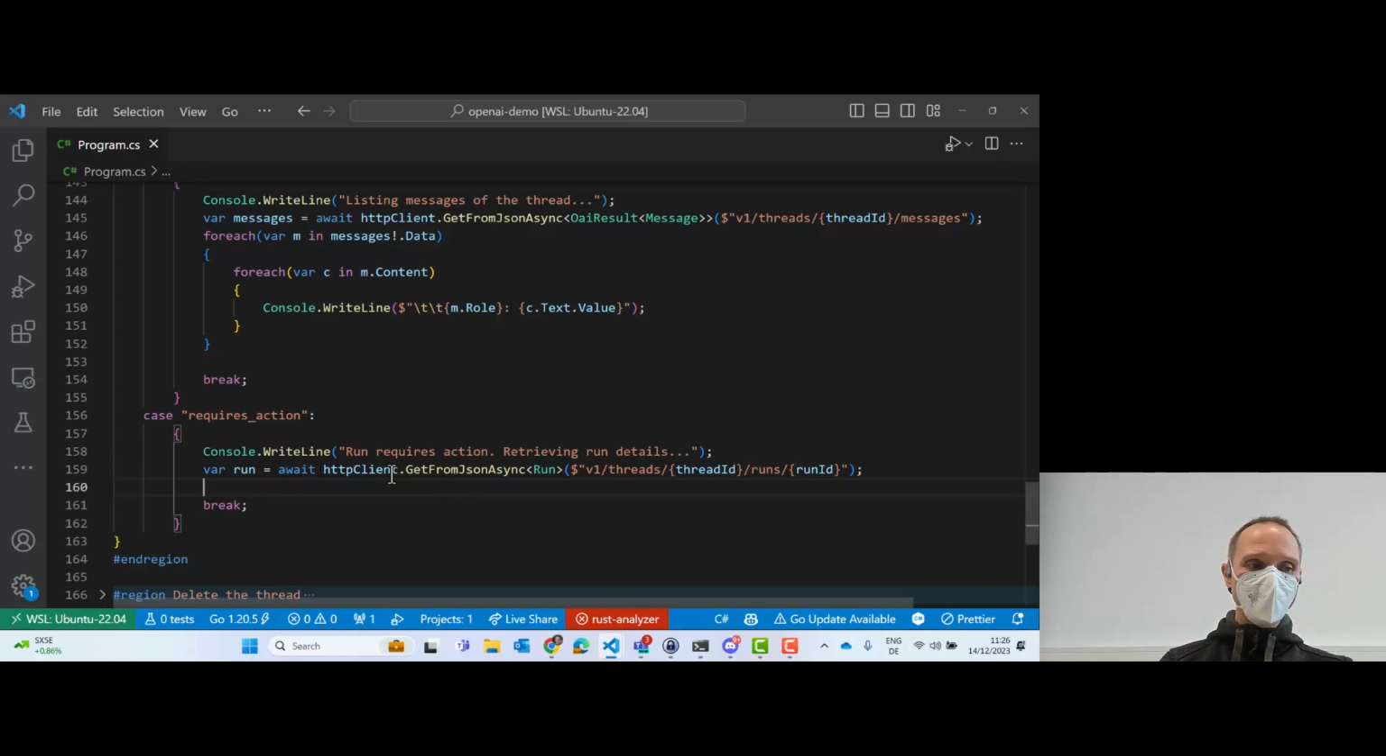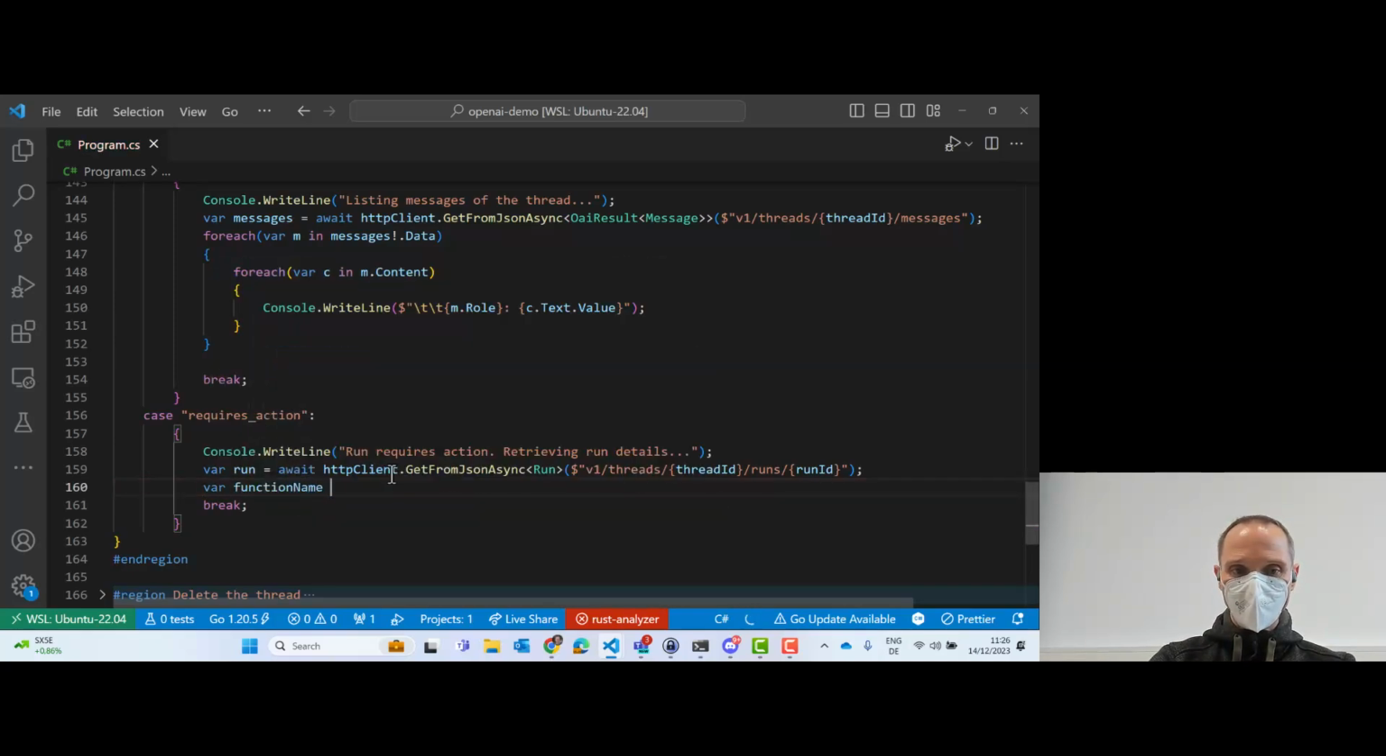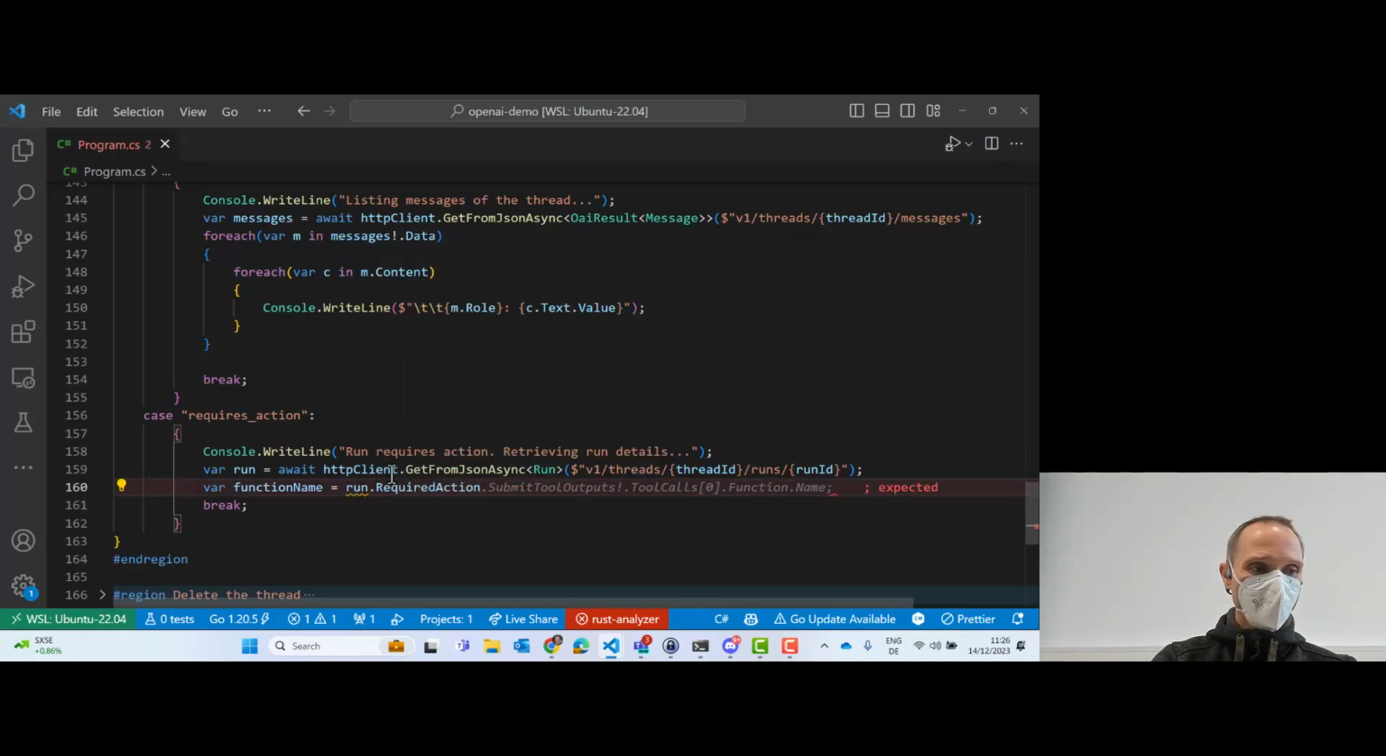Now let's analyze the data model. The function name is in run, required action, submit tool outputs, tool calls, and tool calls is a collection. This is a very interesting aspect. So ChatGPT is capable of telling us that we should not just call a single method, but it can tell us to call multiple functions at the same time. This is a super interesting and new feature here in the API.